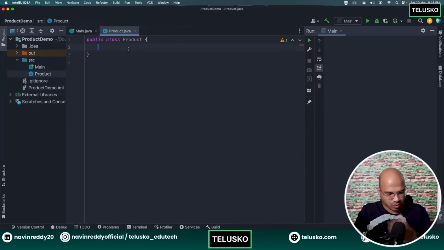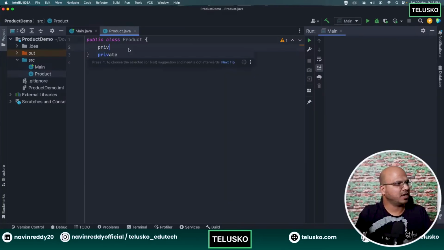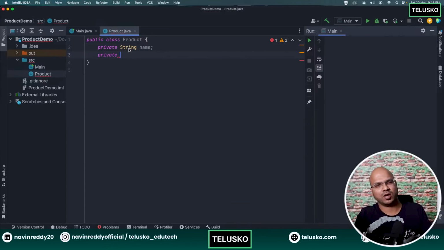Okay, so here what we can do is create those variables. So what are the variables we have? We have name, type, place, and warranty. So I can simply come back here. I can say private String name, and then we can have private. Why I'm using private is because in Java we have the concept of encapsulation. So all your variables or properties should be private, and the only way to access them is with the help of getters and setters.